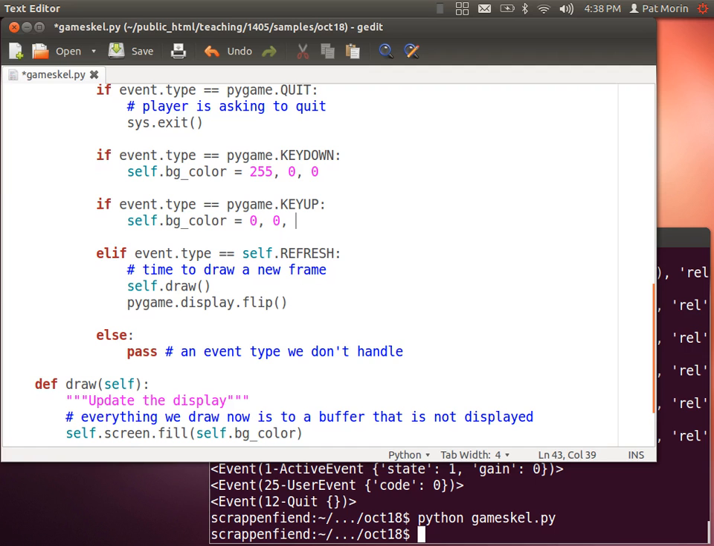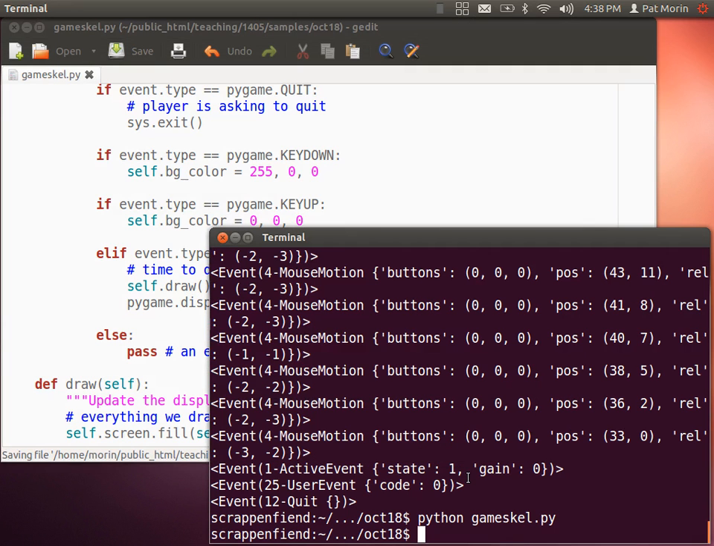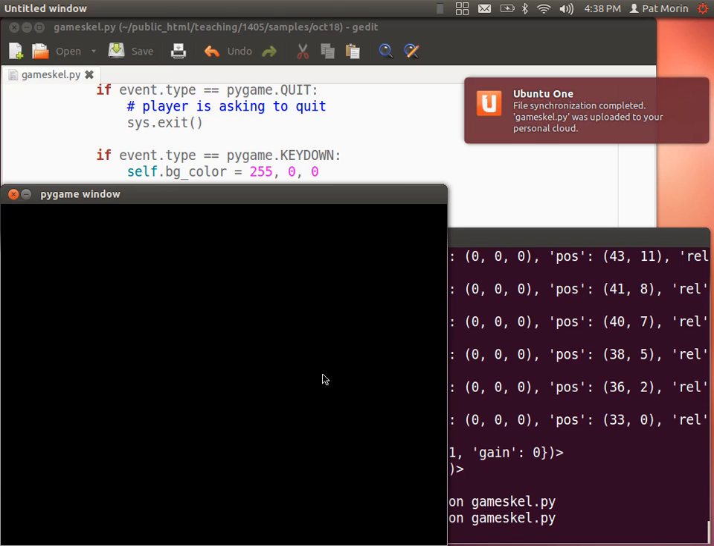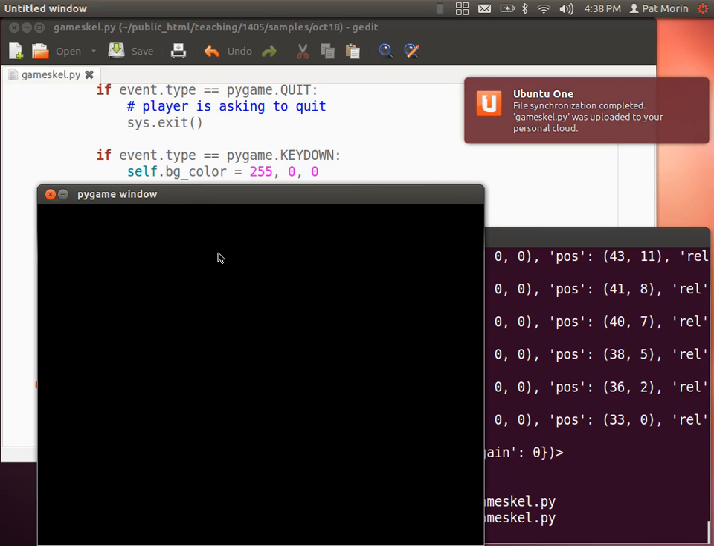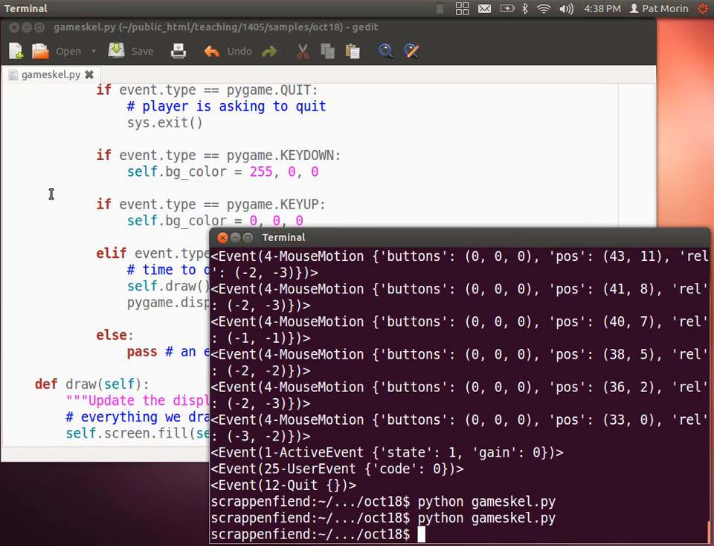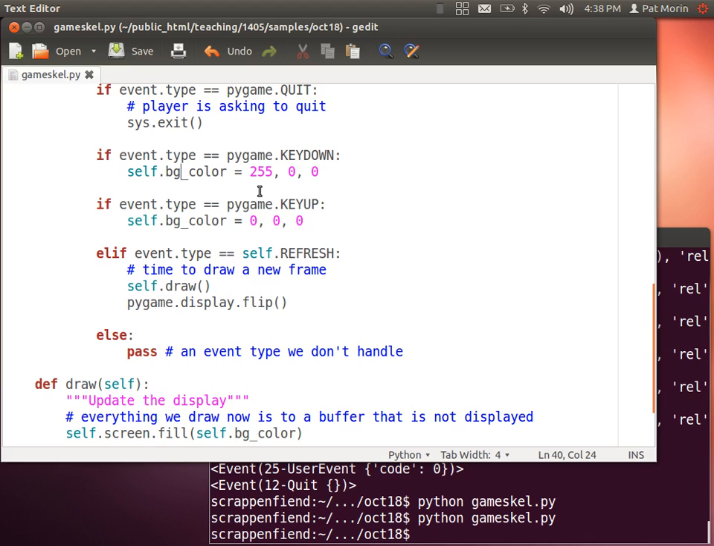Okay, so we can go back to black on the key up event. So it's black, I press a key, it's red, I let go of the key, it turns black. So it is conceivable that I could, there, I think I managed it right with that one. Yeah, there. So I can even get this to happen in between frames. So what?